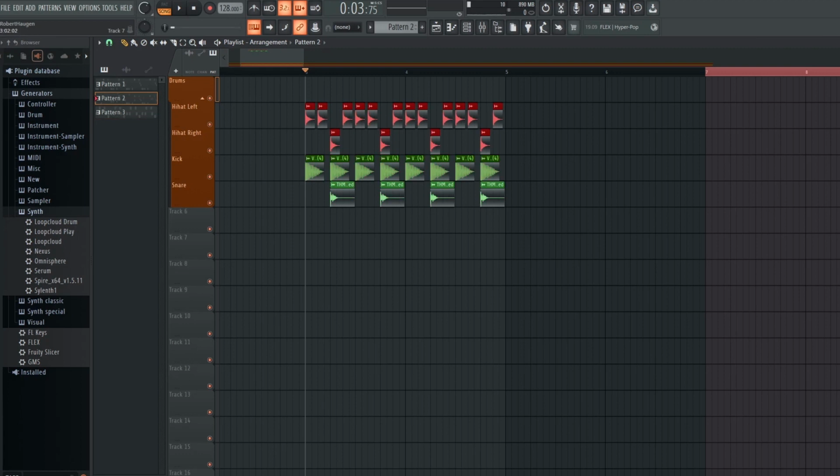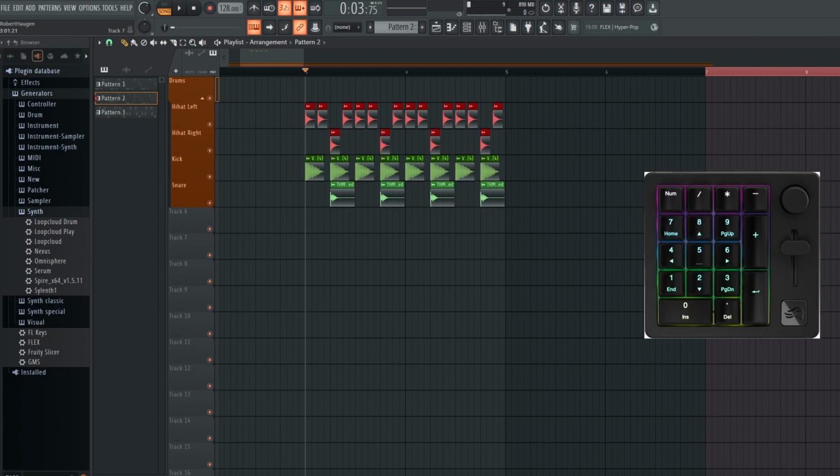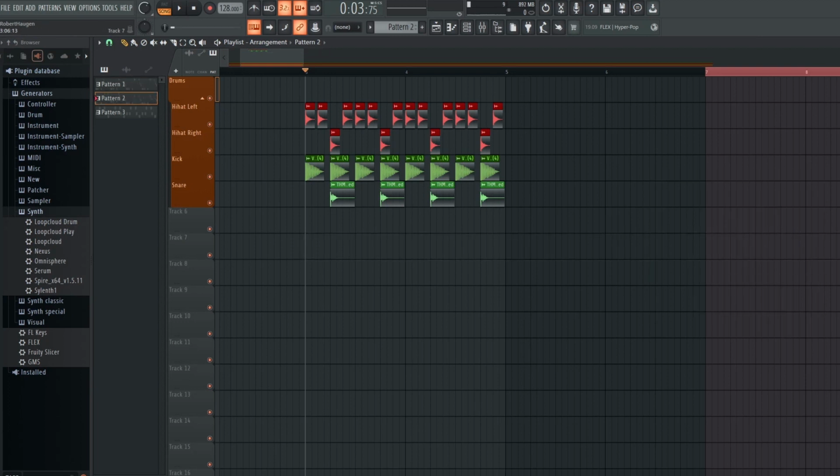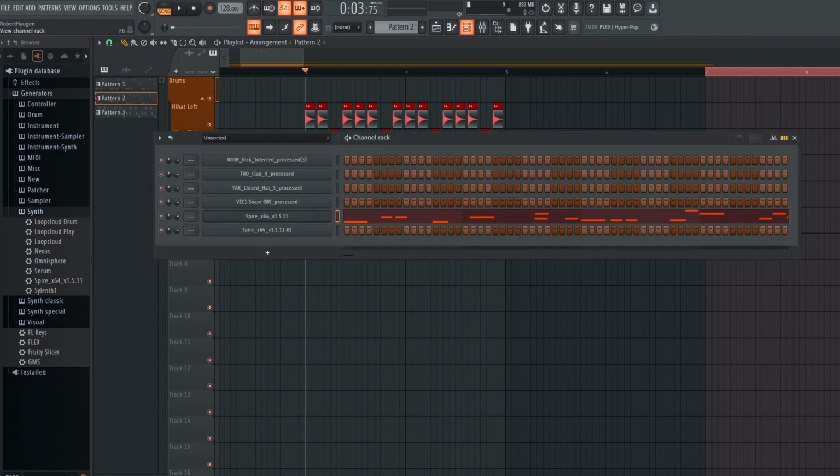In the playlist, you can also easily add your patterns. So you can click 1, 2, or 3 to indicate what pattern you want to add, and then just add it straight into the playlist. Just click the number of your pattern, and then you can directly paste it into the playlist.